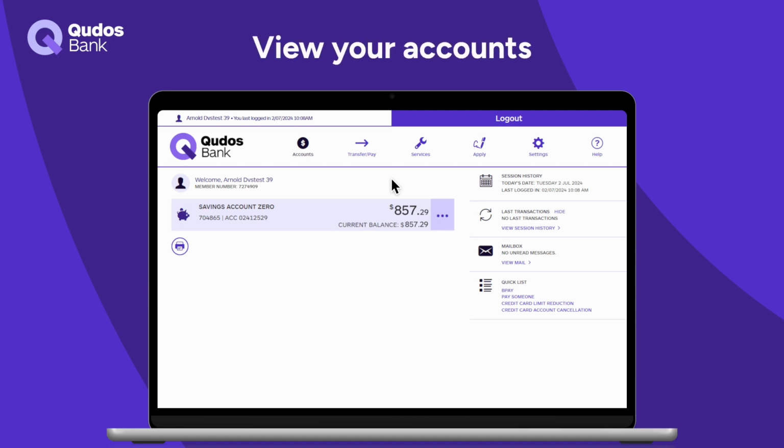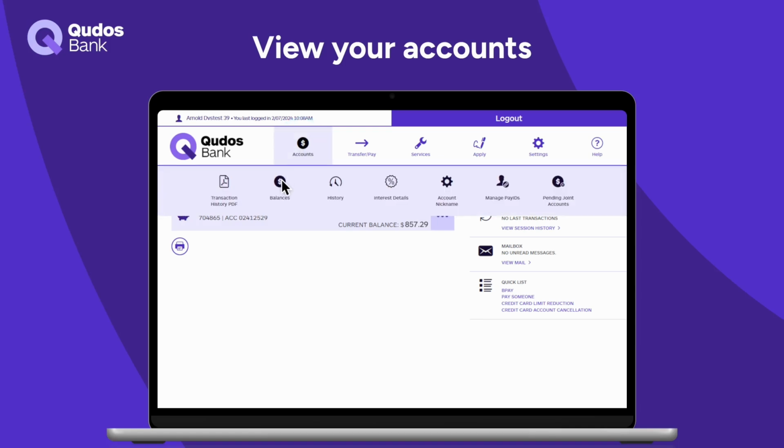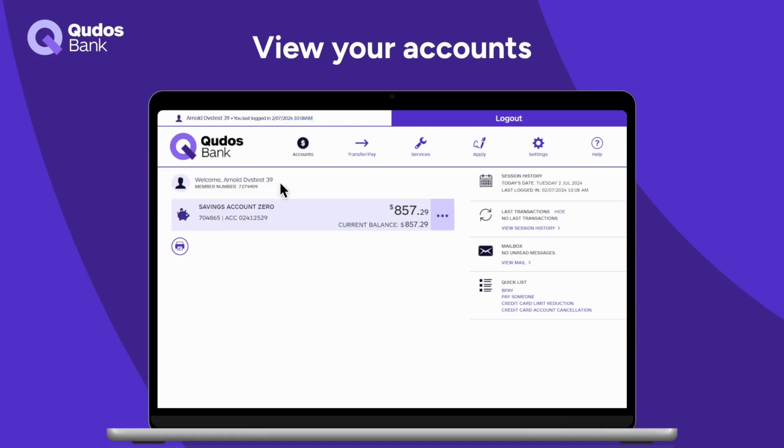Using online banking is a great way for you to manage your Qudos bank accounts from wherever you are. To view your account balances, click the Accounts icon and click on Balances to view the total amount across your saving and transaction accounts.